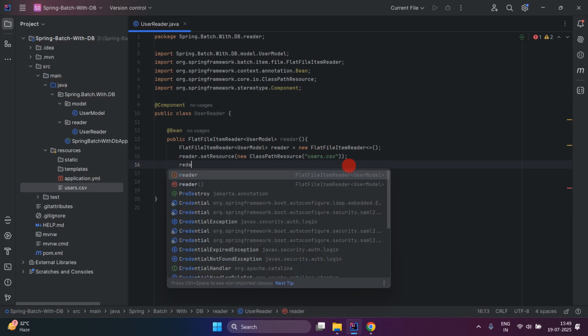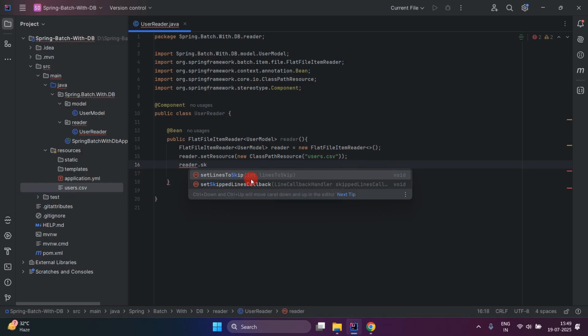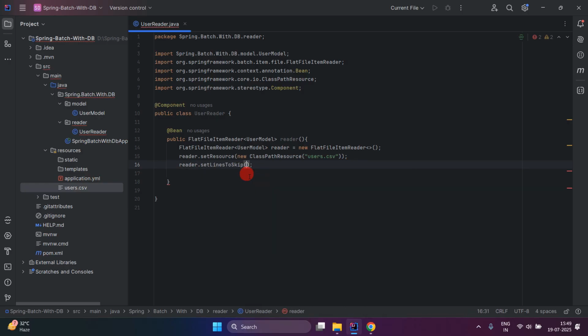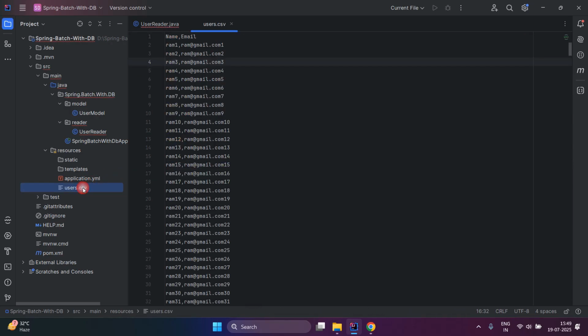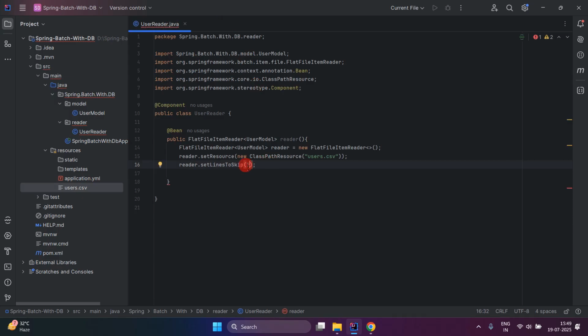Now our next step is to skip the first row. So write reader.setLinesToSkip, and we have to provide one here. So this will skip our first row, and as we know that the first row is name and email, so we will skip this row and we will read all the below data. That's why I am using one here.